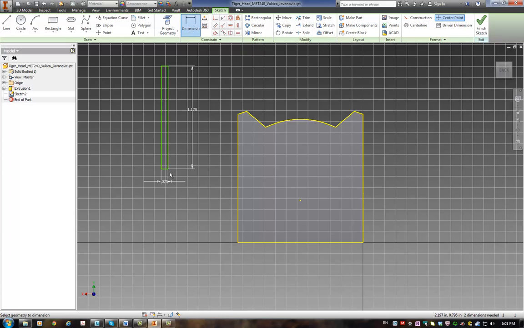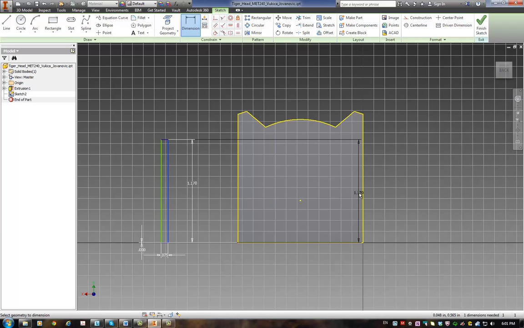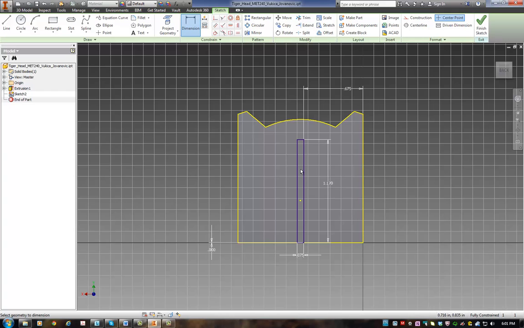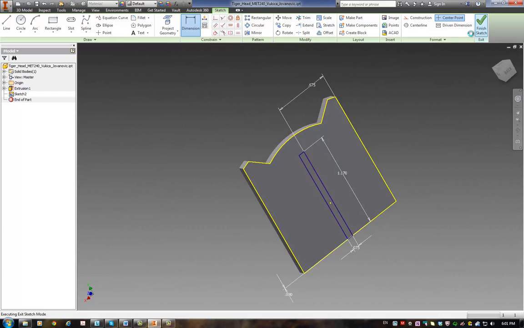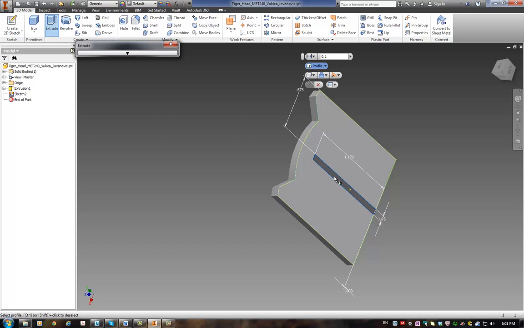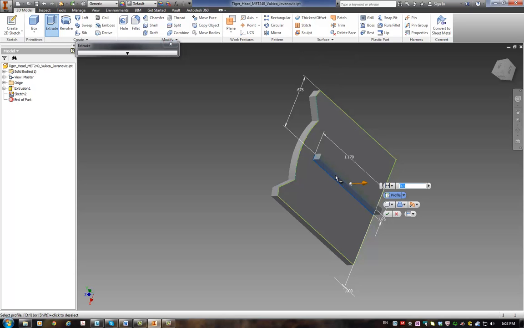So now I will dimension this one from here to be 0. And the right one, from the right one, this would be 0.675. You see, now it's positioned in the middle. And now I will finish my sketch and I will extrude the profile that I just made. So you see extrude, and I'll select this profile in the middle.